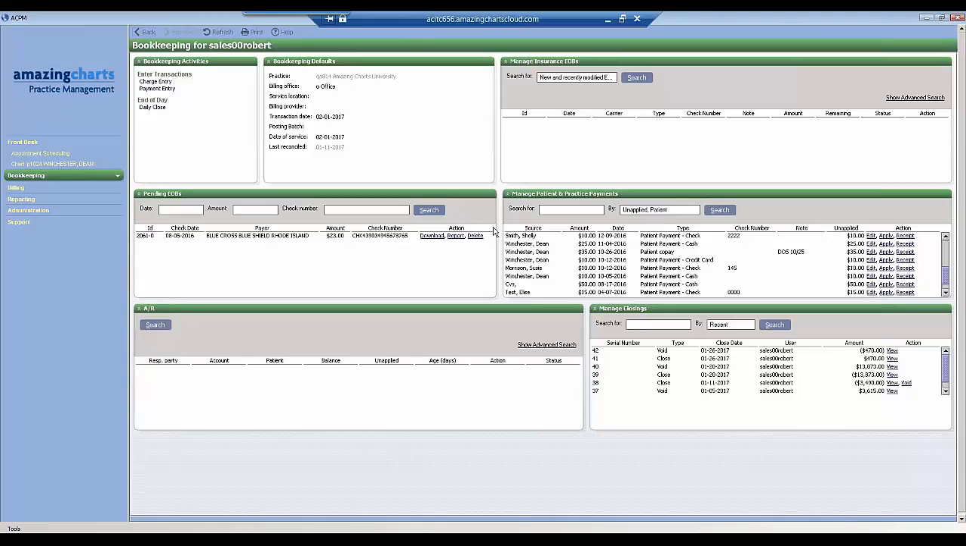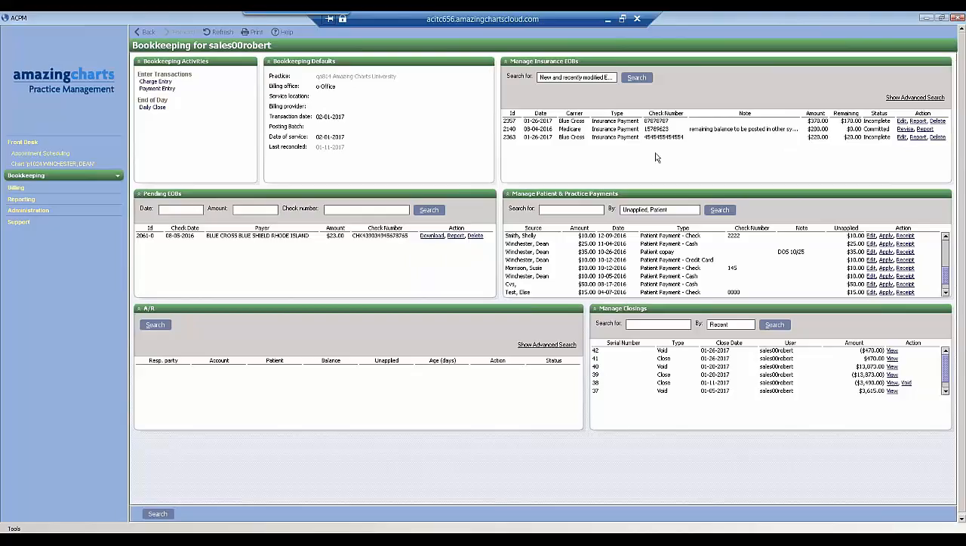So right here under the pending EOB screen, this is an example of one of those electronic payments coming in. When it comes in here, you'd be able to view the ERA detail report to see the details of the insurance payment before you manage it. And then once you download it into the system, you could review it further if necessary under our Manage Insurance EOB section. And if no further review is necessary, you'd be able to automatically commit it into the system.